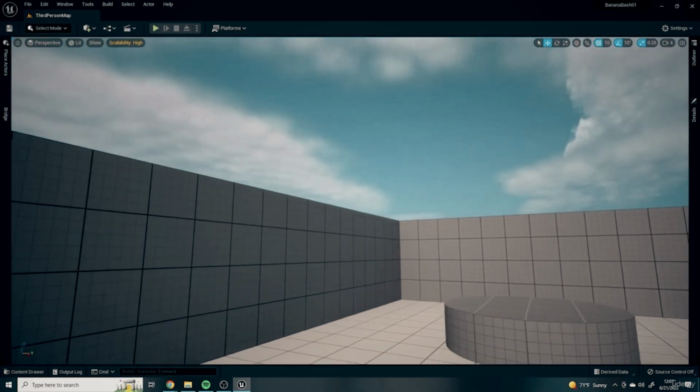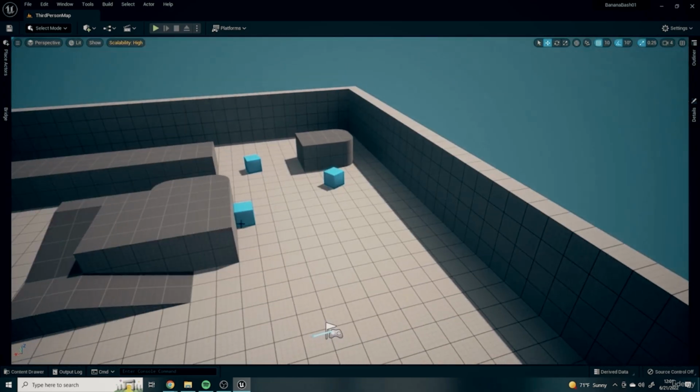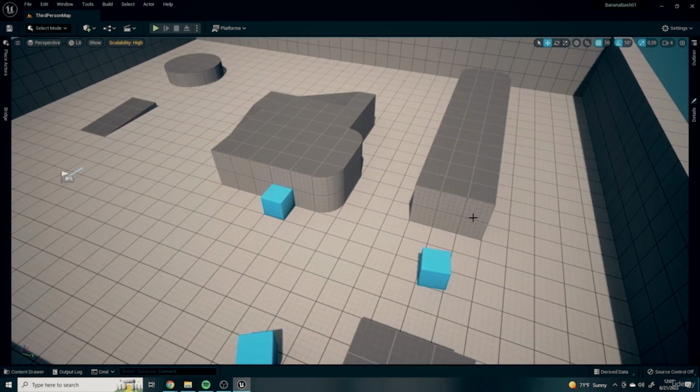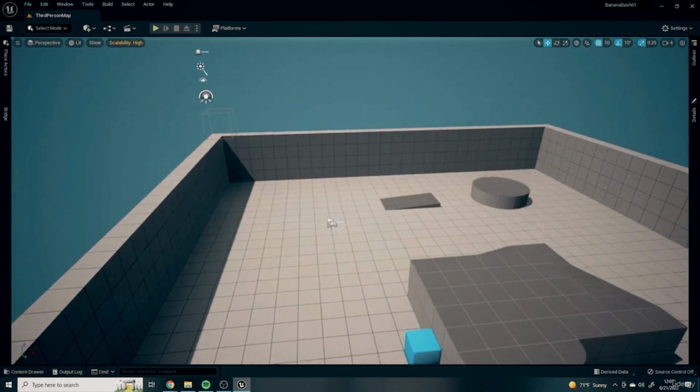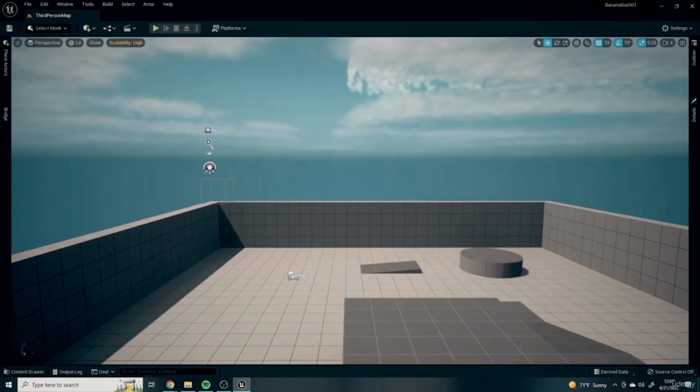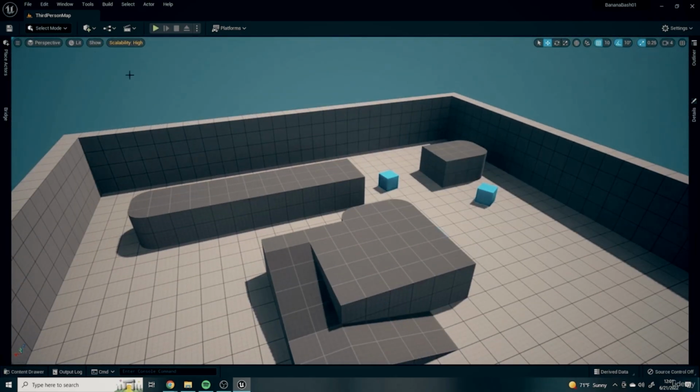By default, you're in perspective view, which shows the world like the final game. But when building a level, it's often helpful to switch to straight views like top or side for better precision. To switch views, go to the top left corner where it says Perspective and click it. You'll see other options like top, side, and more. Select top to view the scene from above.